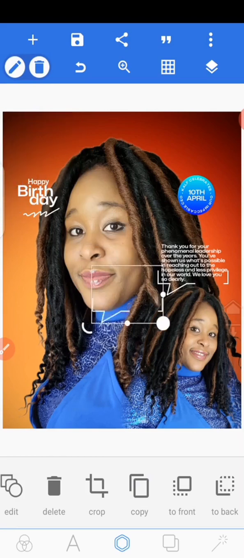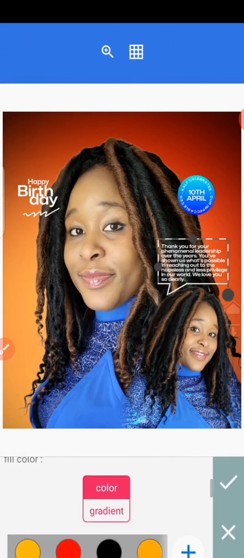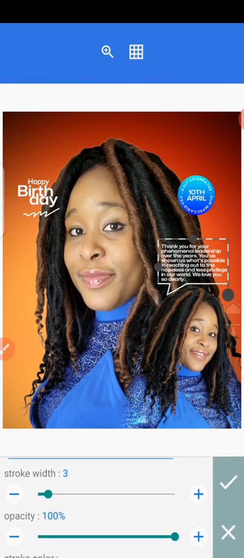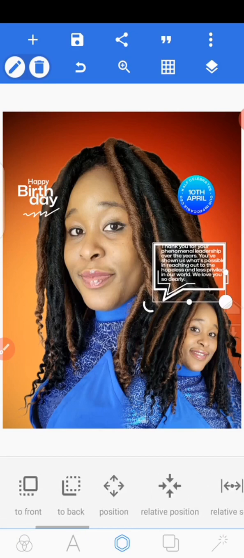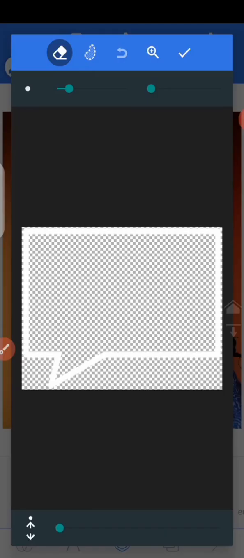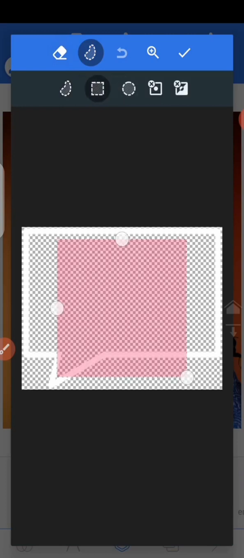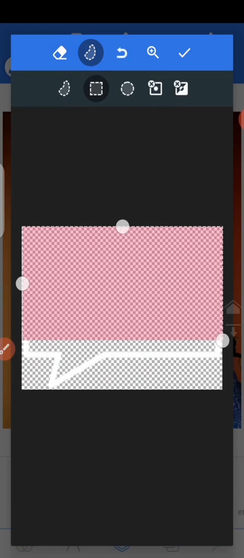So copy, go to here, same text, and then just increase the size. And this is okay. And then we want to position it the same place like this. And then go to eraser as well, and then clean. This time we'll take it even lower.